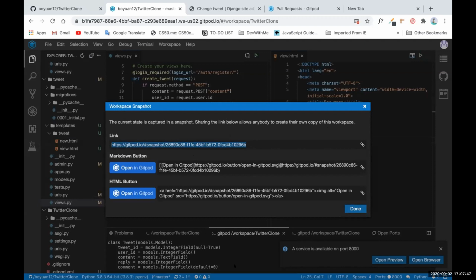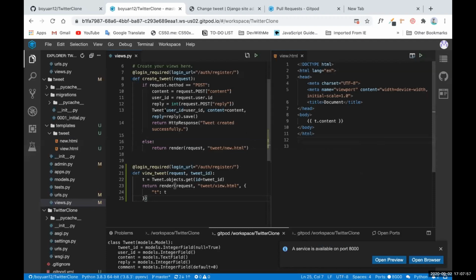Create your own copy now. I thought when you meant snapshot, you meant screenshot. Well, I mean, snapshot and screenshot are basically the same, but in this case, they're different.